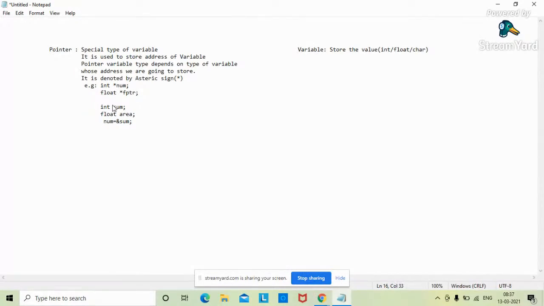Again, if you have an fptr variable and we are going to store the address of a float type variable, then fptr equals ampersand of area, so it will store the address of the area variable. In case of a general variable, it stores just the value of sum or area, which will be printed out. But in case of a pointer, we store the address of that variable.